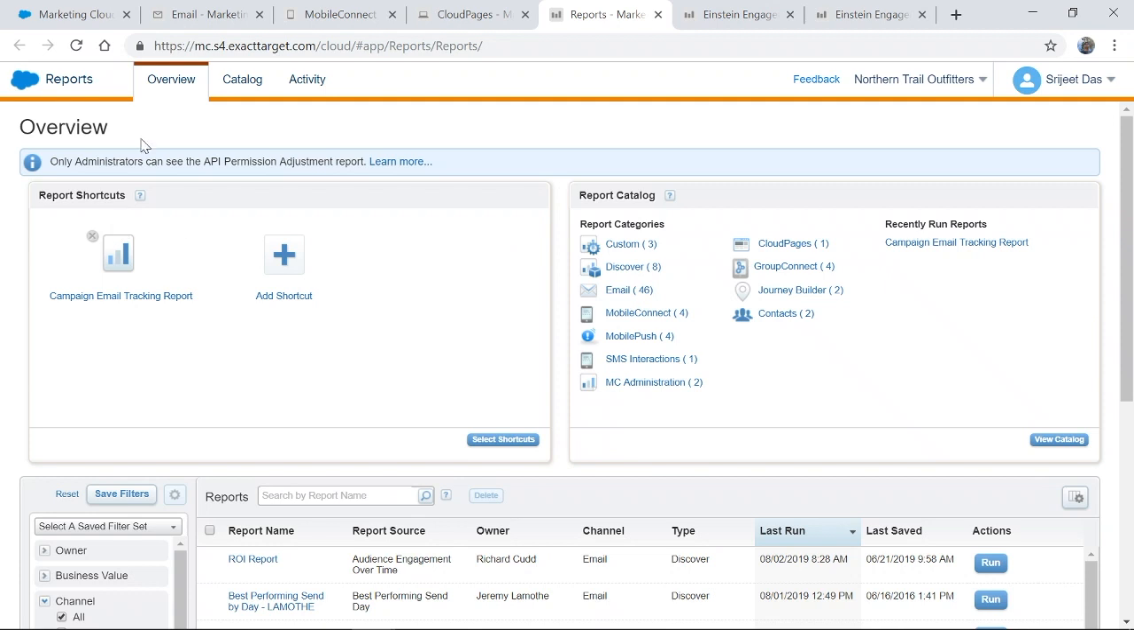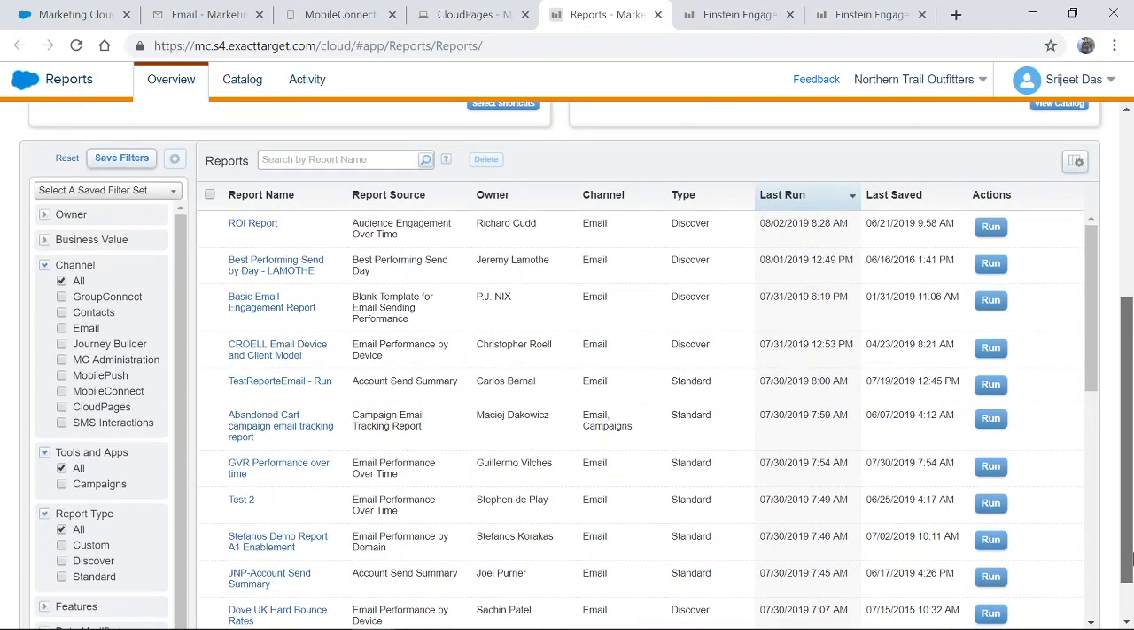This is how the reports dashboard looks like. So you have some shortcuts. You have a report catalog where you have predefined templates, and you could use some custom. You can create custom templates, and then at the bottom you have some of the reports which are already existing with options to filter the reports from here.